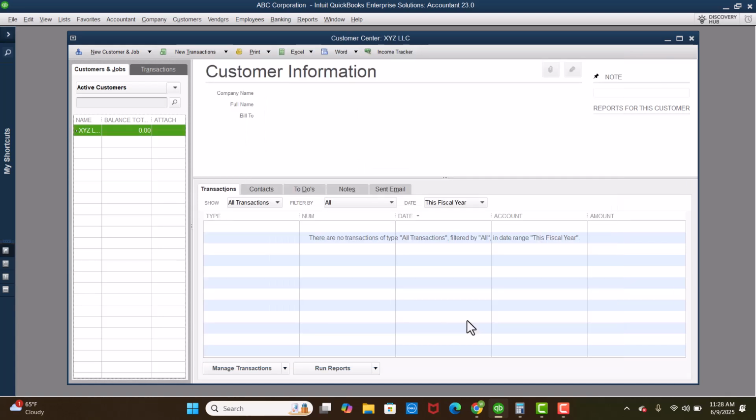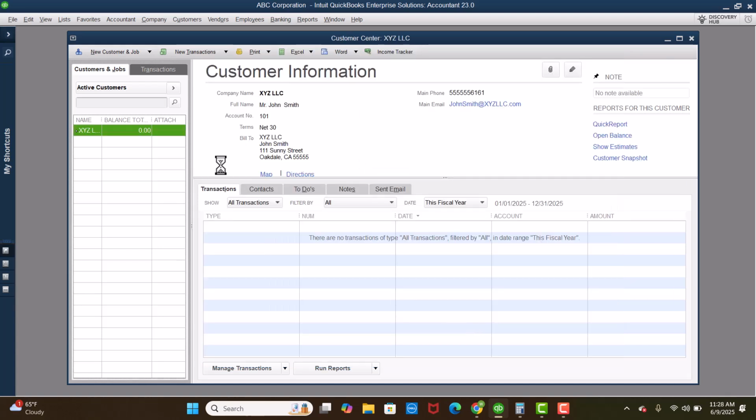So at that point in time, you can click OK, and then this customer is now part of your customer list. So you can search for them if you have a number of customers. This is where this customer information lives. We have the company name. We have Mr. John Smith as our contact. We have their account number, their terms, bill to information, all sorts of information right here.